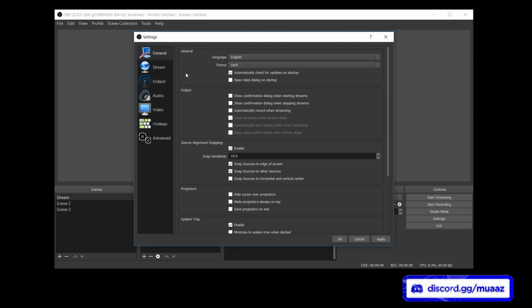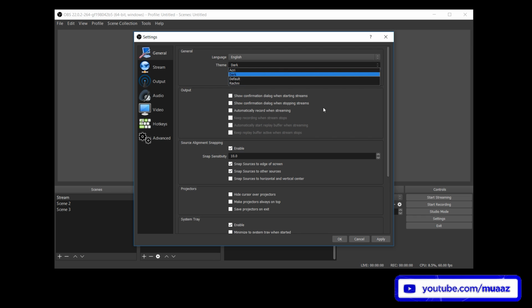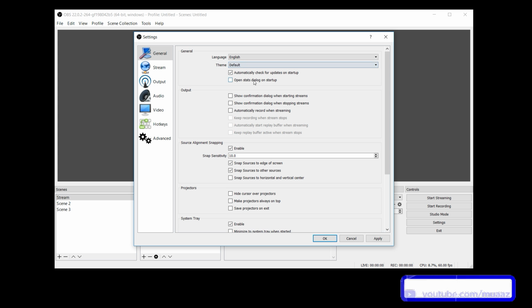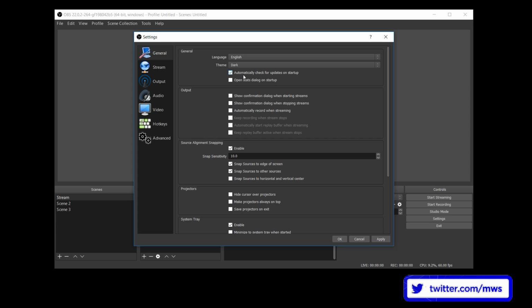So the first tab that you're actually going to get to is going to be the general tab, and from here you can basically change your theme. There's really not a whole lot you might want to do here. I personally like to do mine at default, but I'm going to change it back to dark because I don't want to blind you guys. So feel free to do whatever you think is cooler. From there, hit apply, and then we can move on to the output tab.